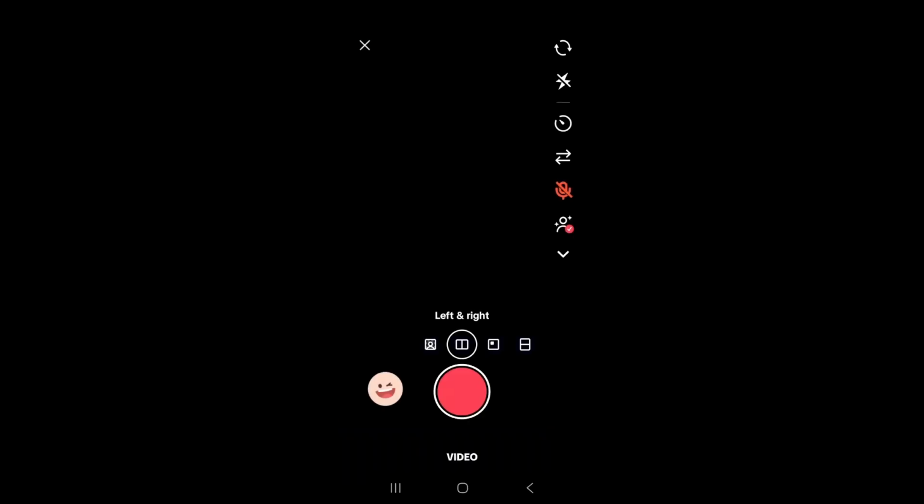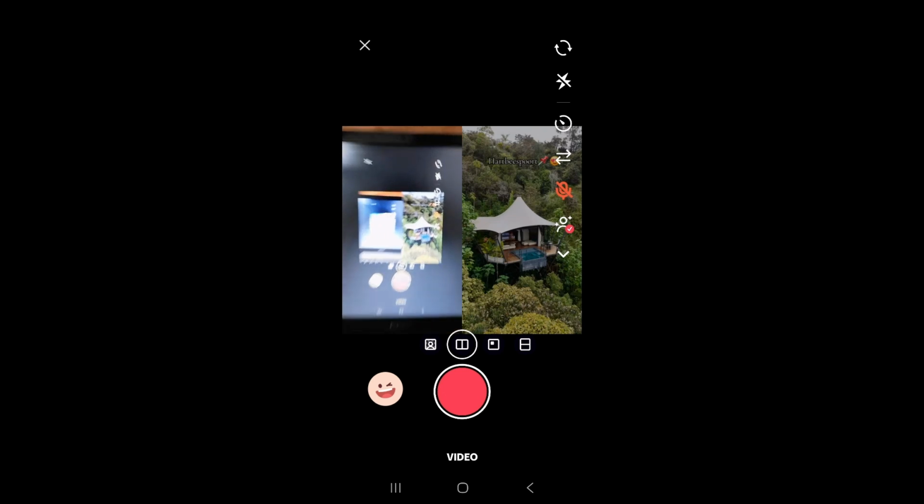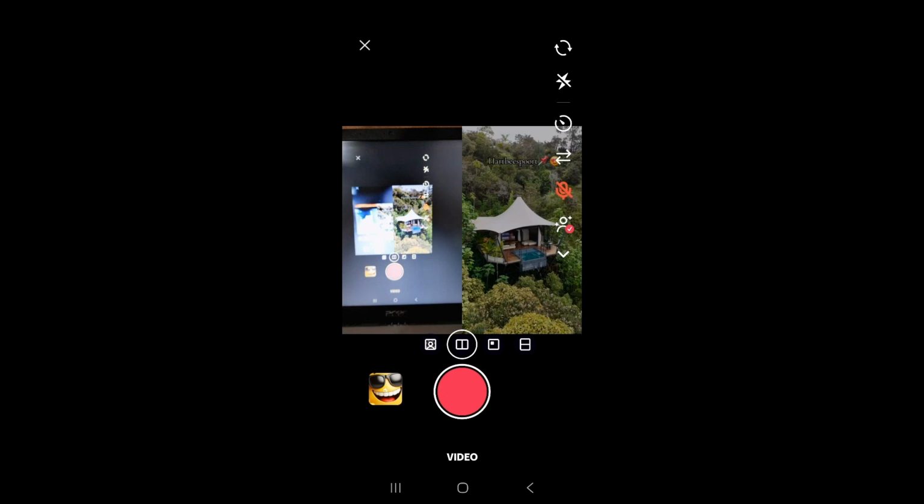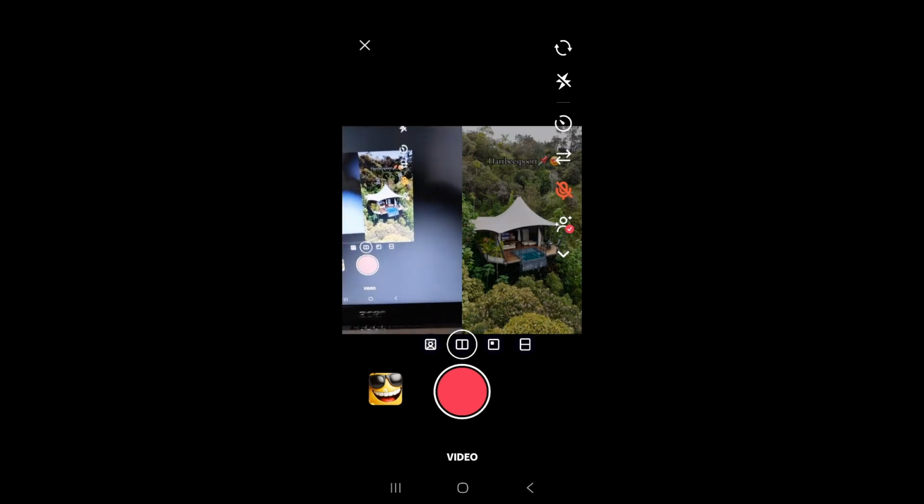Look at this. It gives me access to my camera. Okay, now I'm taking a video of my video. That's crazy. All right, so now we can see on the right hand side that there are a few options.